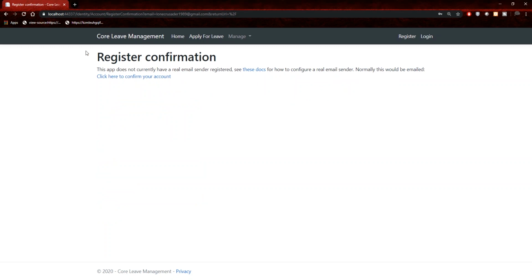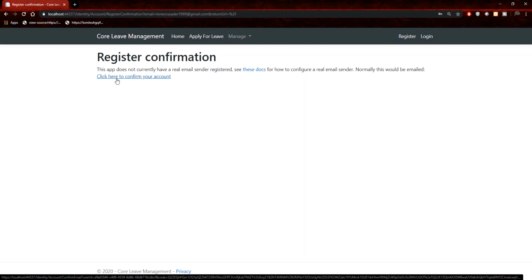All right, so then it moves on to a page called register confirmation, and then they give us a little message saying we don't have a real email sender registered, so you can read docs to see how to configure it, which we'll be doing later. But normally this would be email, but they're giving us a fail-safe link.